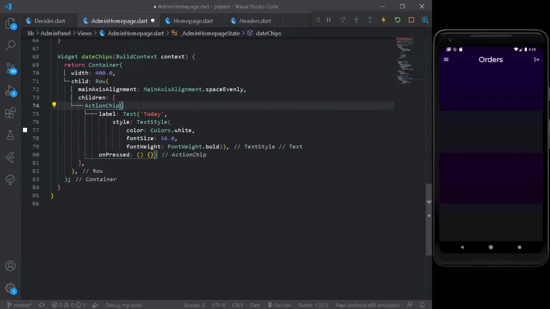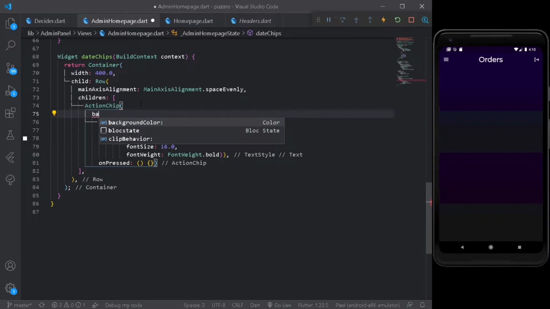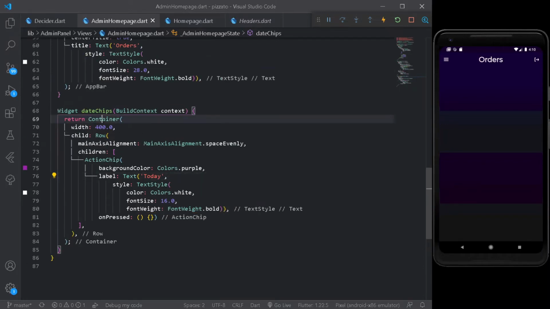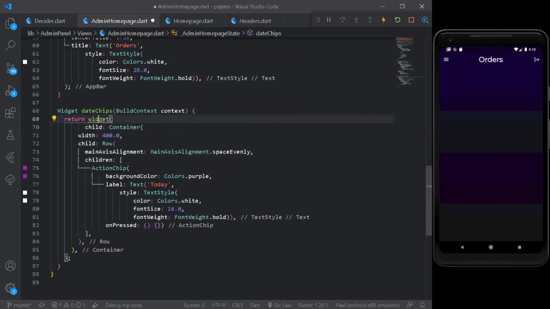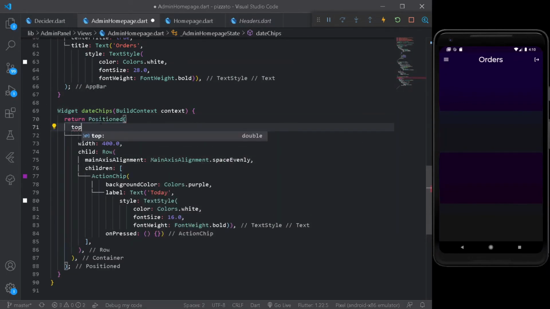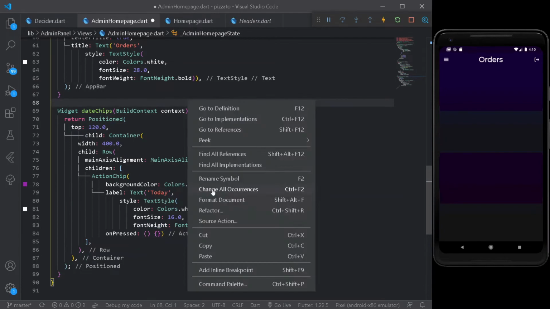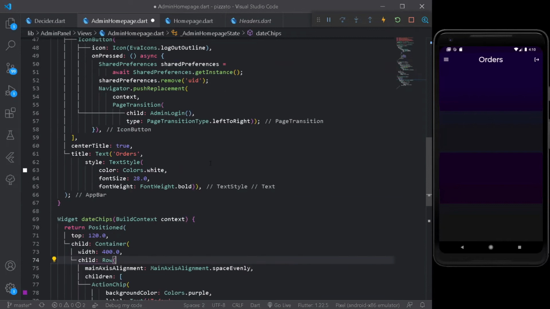So here under the following action chips, first of all let's have a background color. So here I can simply have a background color of Colors.purple. Once the following thing is done, let's have a positioned widget for our entire container. So here let's have a positioned, and here let's have a position from top of 120, not 1200. Now let's see it by format document once.